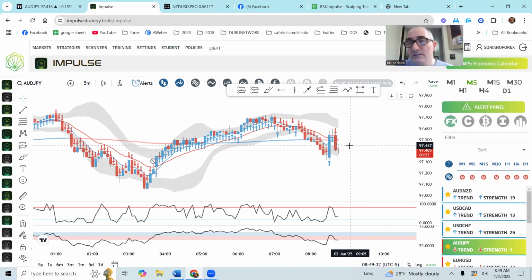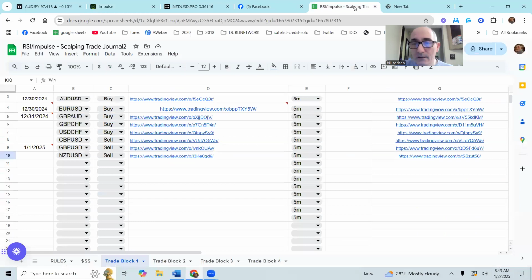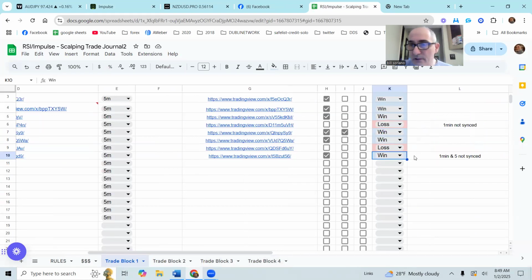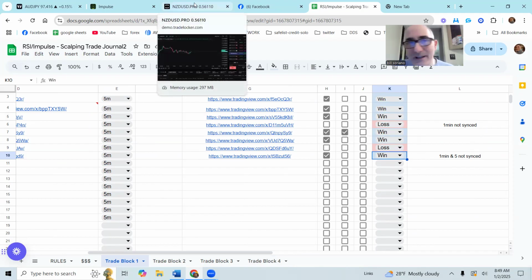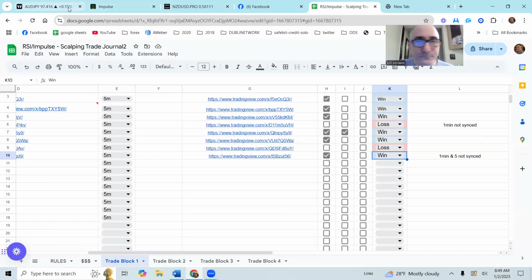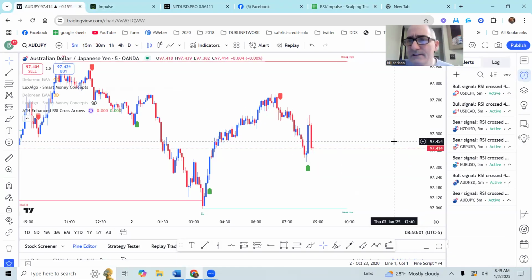Okay. Now, sometimes I will take a trade when they're not all synced because I like the way the chart looks, but then I will make a note of that here in my journal. So see here, I took this trade, the 1 minute was not synced and I lost it. But I took this one last night, the 1 and 5 were not synced and I won. But it was a very quick win as you've seen, and then price turned around and went the other way. So that's what it is.